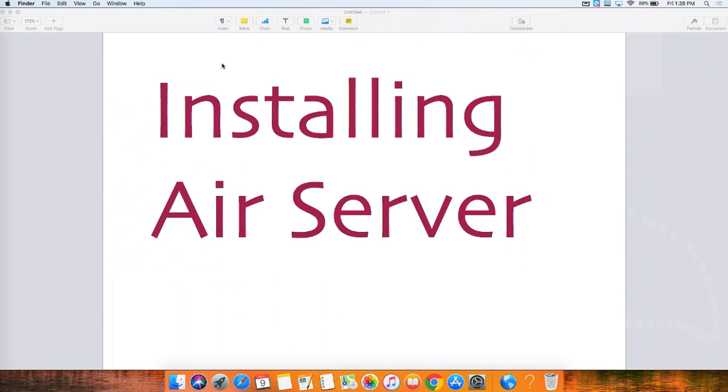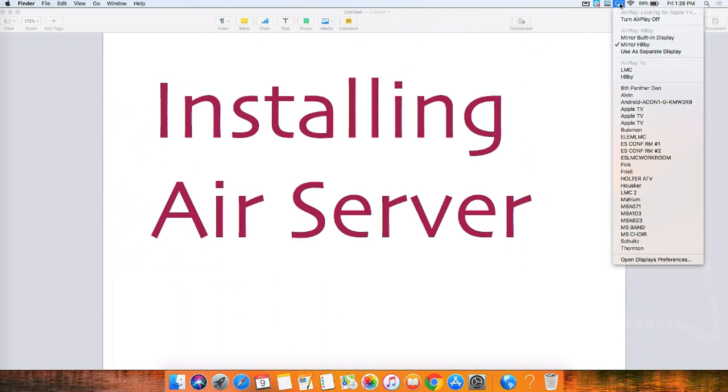And for someone to project to your screen, it's just as easy as going up to the AirPlay button up here on their computer, and they would choose the name of your computer from the list, and then it would project onto the screen.